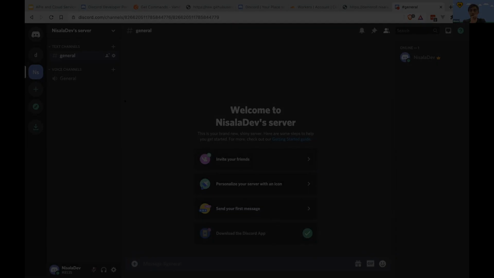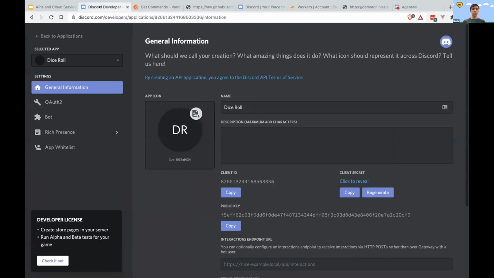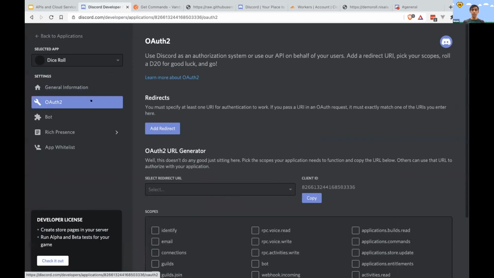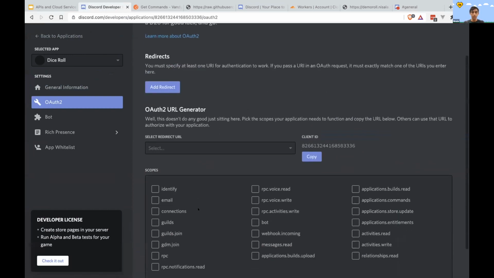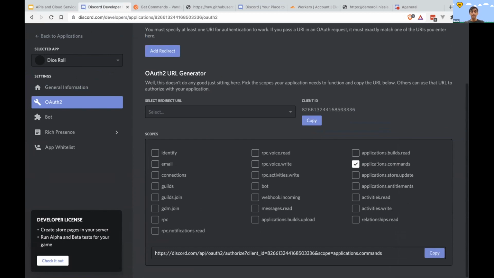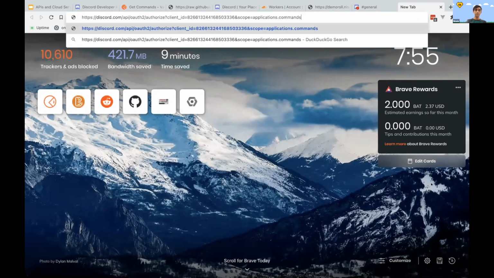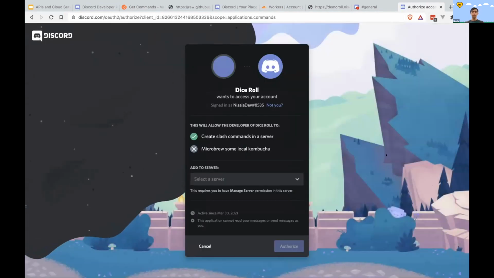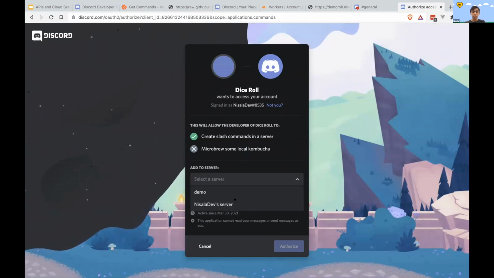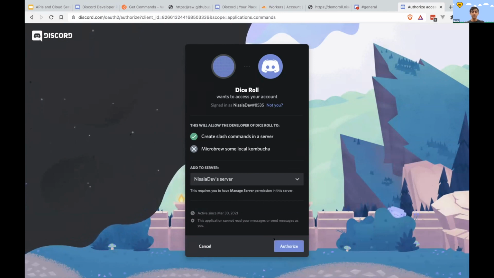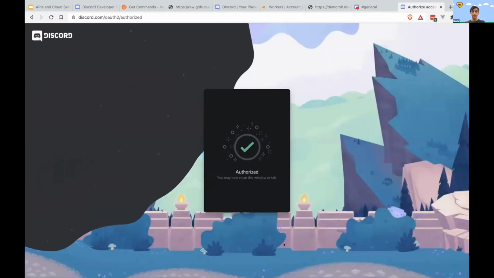Once you guys have got your server, go over to the Discord developer portal, click on OAuth2, and now we're going to be authenticating our bot with our server. So once you're over here, check applications.commands, because that's the permission we want to give this bot, right? We want it to be able to do commands. So check applications.commands, click copy, open a new tab, and paste it in. And it'll say the dice roll wants to access your account, or whatever command you ended up making. You can select which server you want to add it to, and then click authorize.